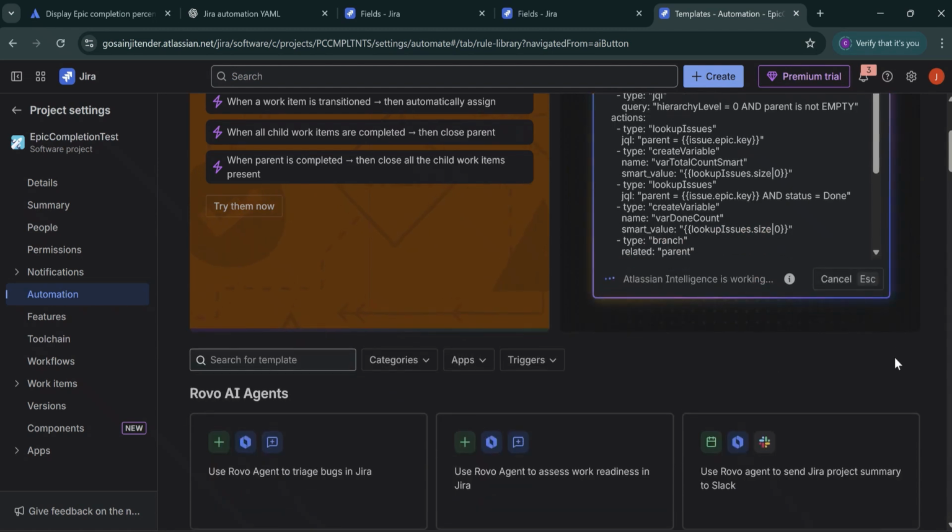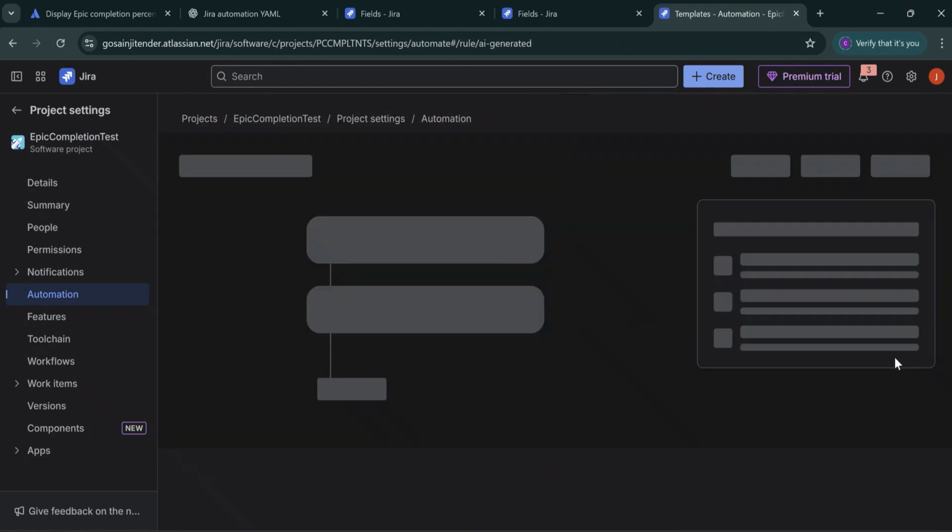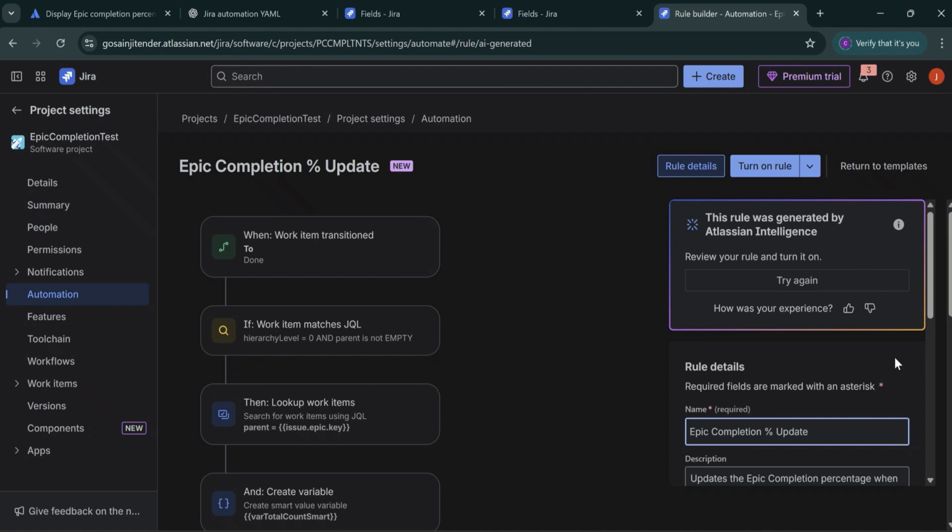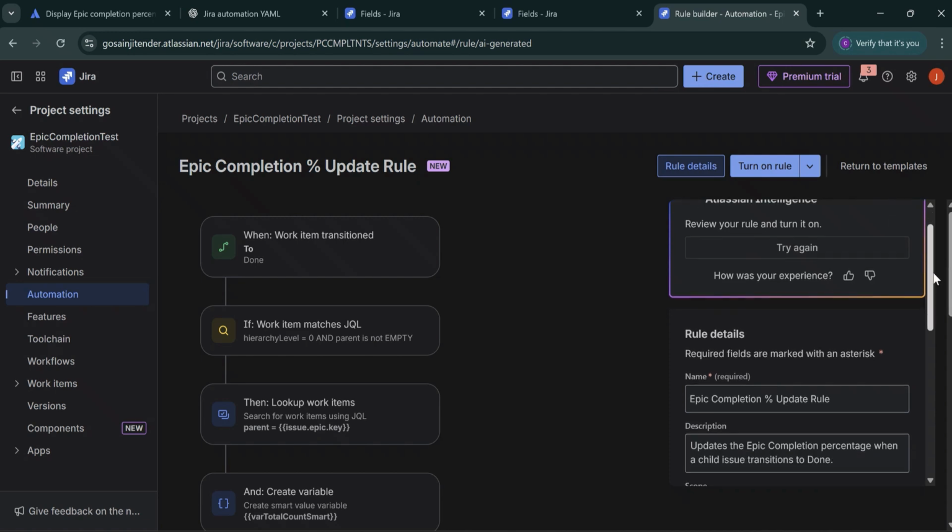Well, let's try one more time. Okay, so now it has generated the rule. So basically, this is like epic completion percentage update, and we can just name it. Maybe we can call it a rule. And so this rule is all about when the work item, that means user story, is transitioned to done.